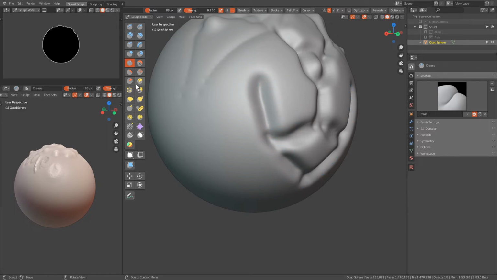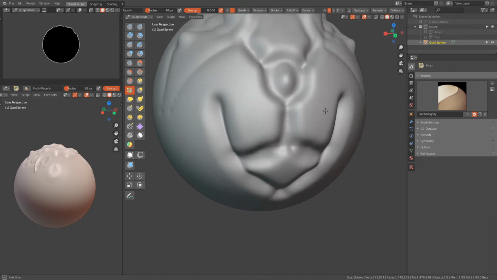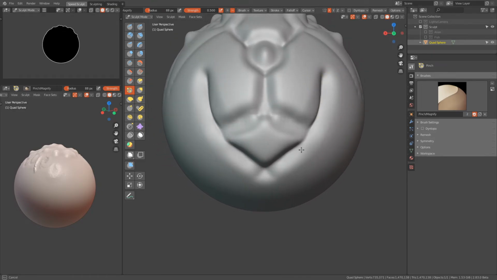I'm not going to spend too much time. I'm just going to grab the pinch tool and make sure there's some sharp detail.